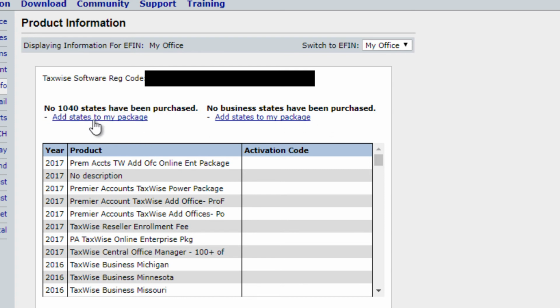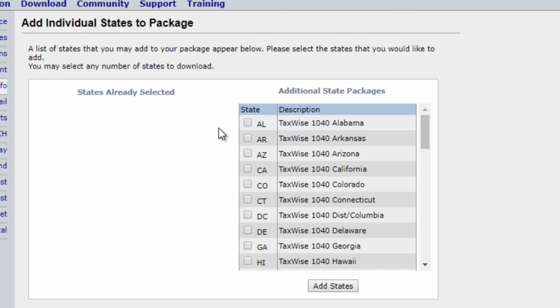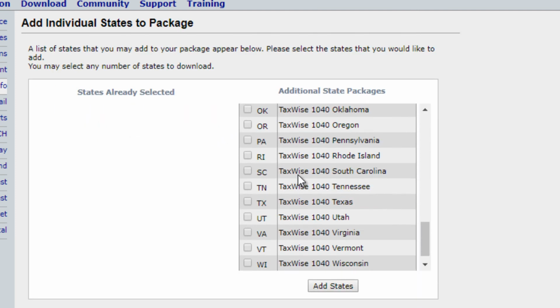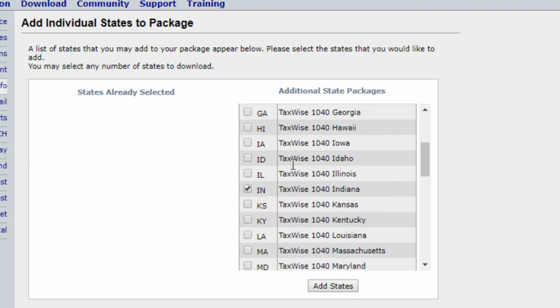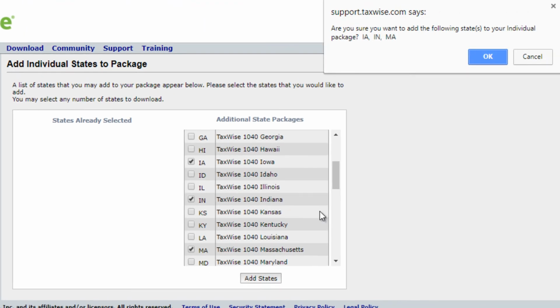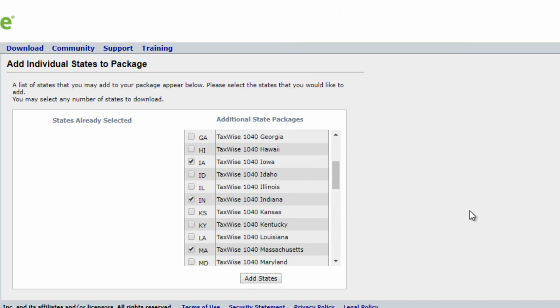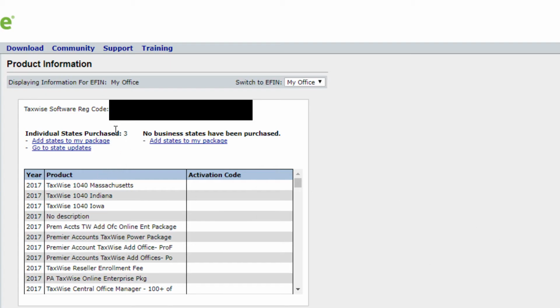So all I would need to do is click on Add States to my package, and I'll go through here and manually select any of the states that I want to add to my package. So for example, I'm in Indiana, so if I want Indiana, I'll just mark Indiana, or let's say I'm doing other states like Massachusetts or Iowa, I'll go ahead and mark those. And then once I do those, I'll just hit Add States. You'll get a pop-up saying, are you sure? Just hit OK. And then you wait for the page, and once it's done, you'll see that I've added 3 states. I can actually go to my state updates and have them listed there once they're available. I'll show you that in a second.